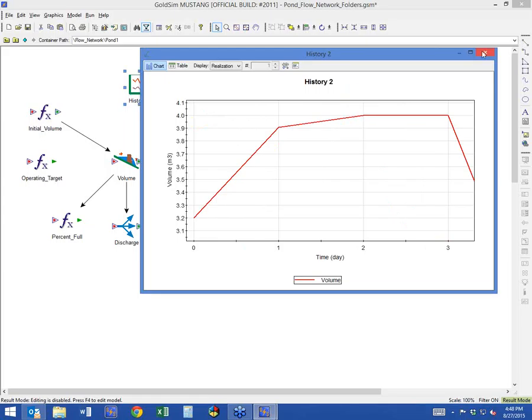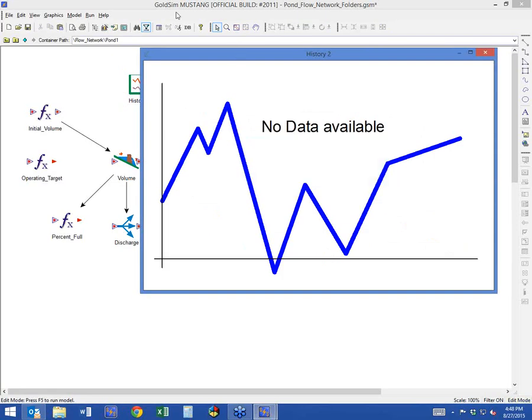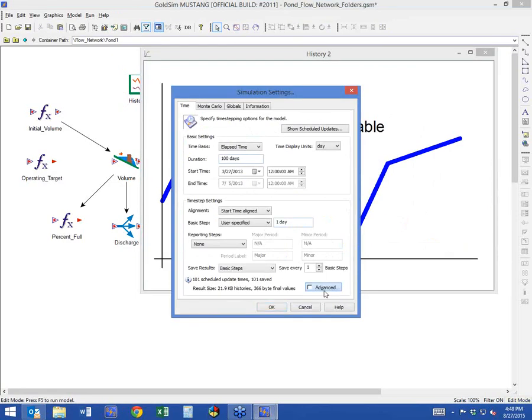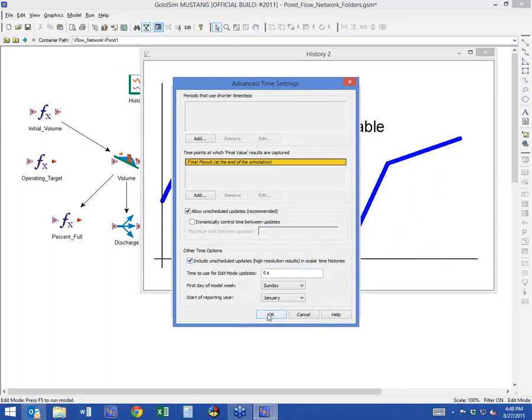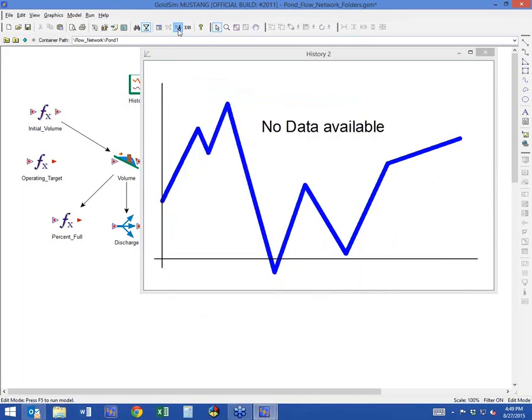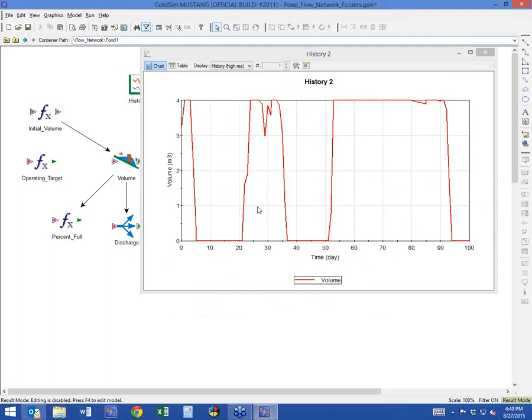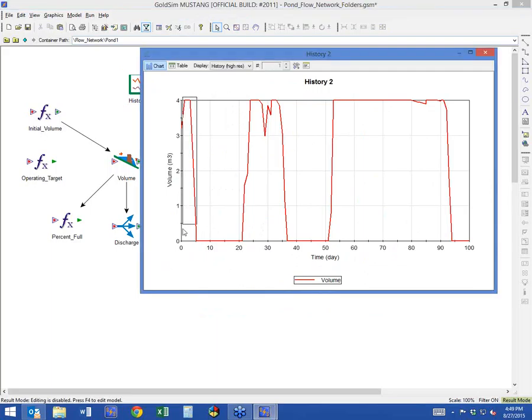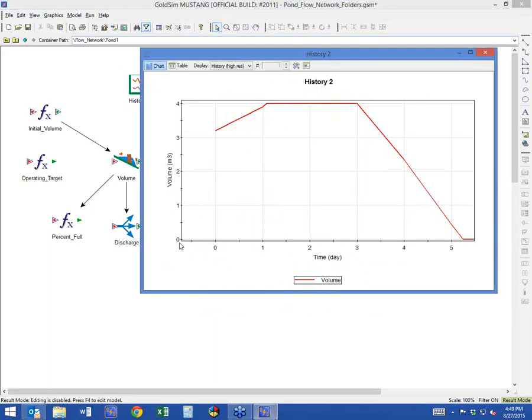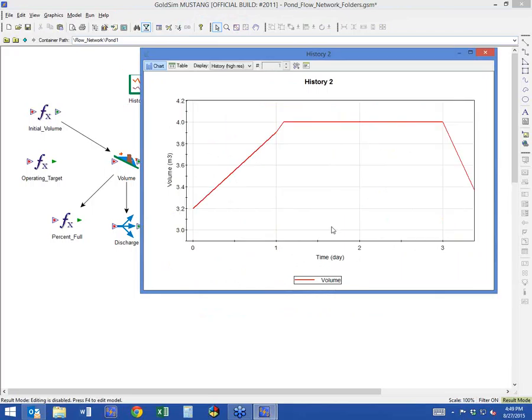Well, let's look at what really happens here. Okay, so destroy results, go here, include unscheduled time steps, run the model again, and then zoom back in. And what you'll see here is that it's coming up and it shows you exactly the point that we hit the upper bound.